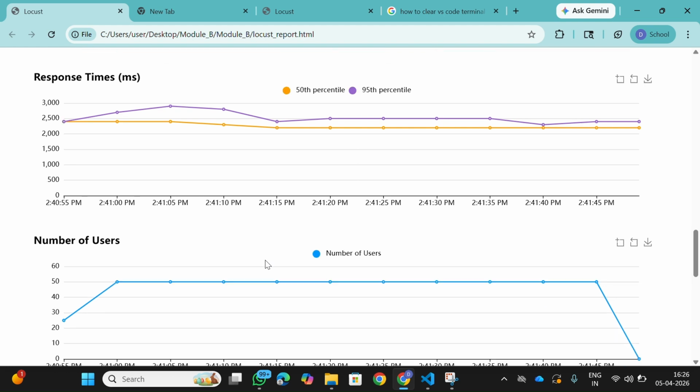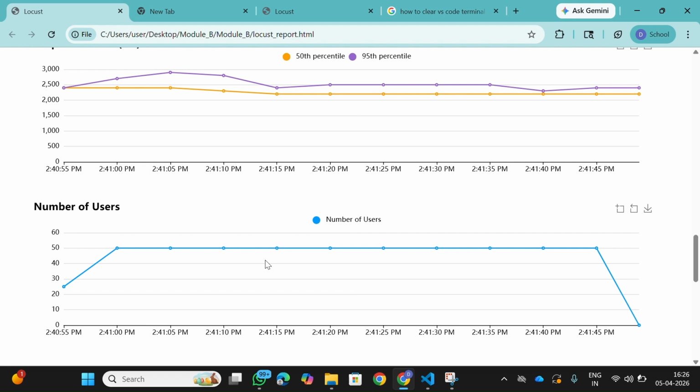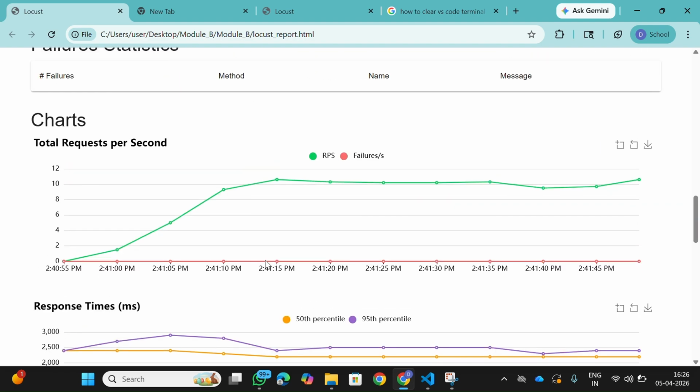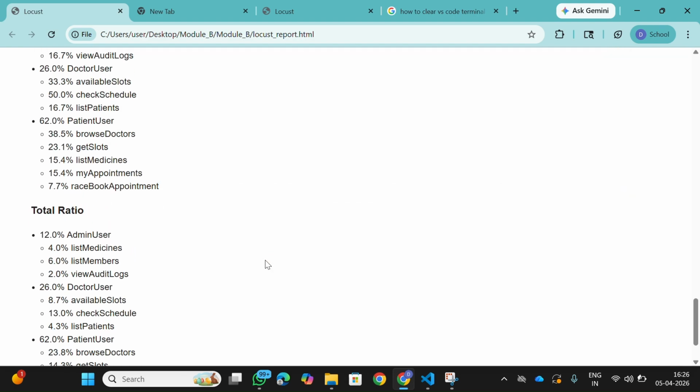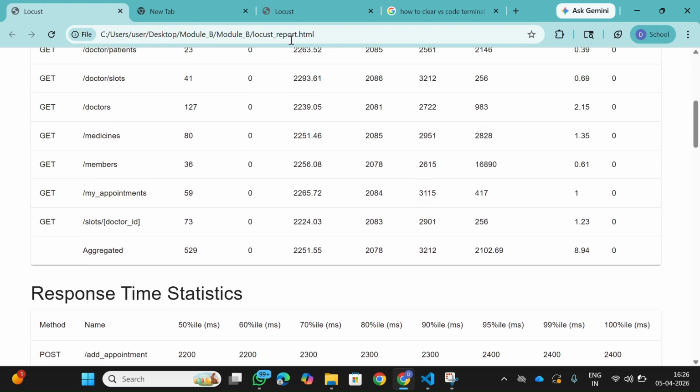So as the users increase, the system continues to perform correctly. So this shows the system handles concurrent load efficiently without degradation. This can be seen in this Locust tool report.